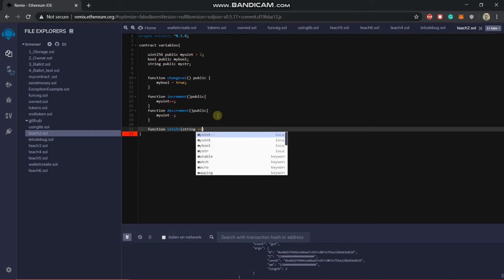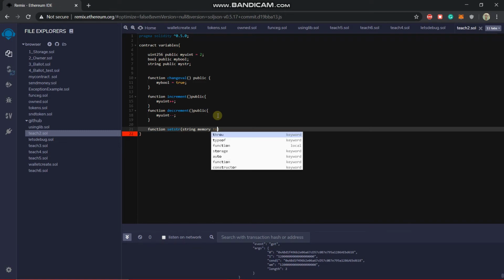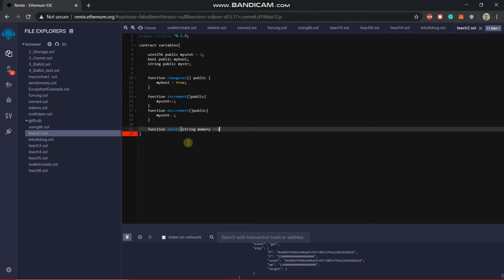String, then there is a keyword memory, and then you can name it like _2. So over here, string is the data type of the parameter which is incoming. This is where it will be stored. It will be stored in memory. I'll talk about these storage locations in a later video. And this is _2, the identifier of this string.